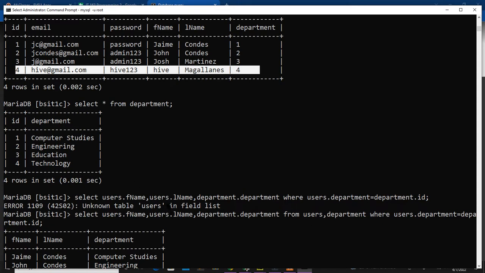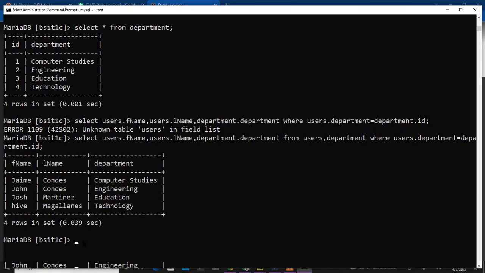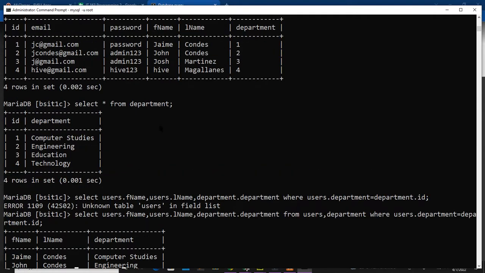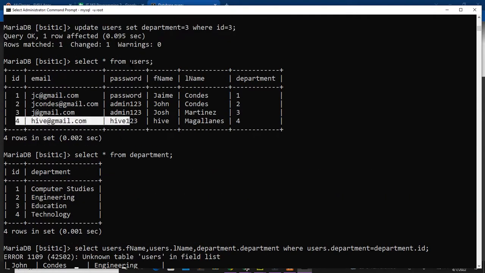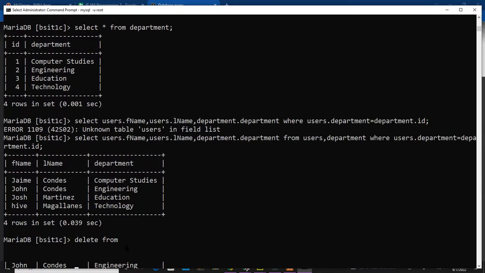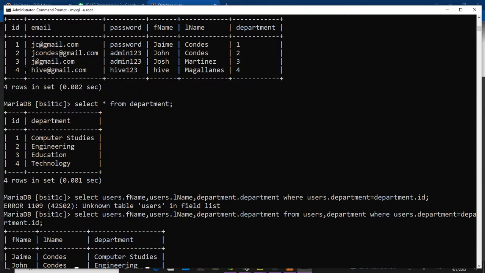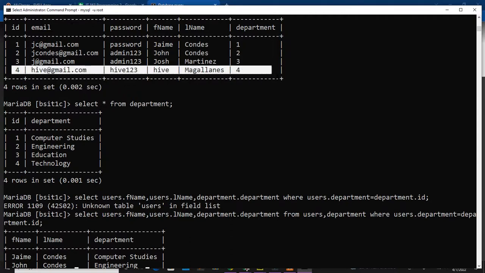To do that, we are going to create another query, the delete query. So we need to put delete from what table name? We specify users. So, delete from users. And then we specify which one or where its location is.